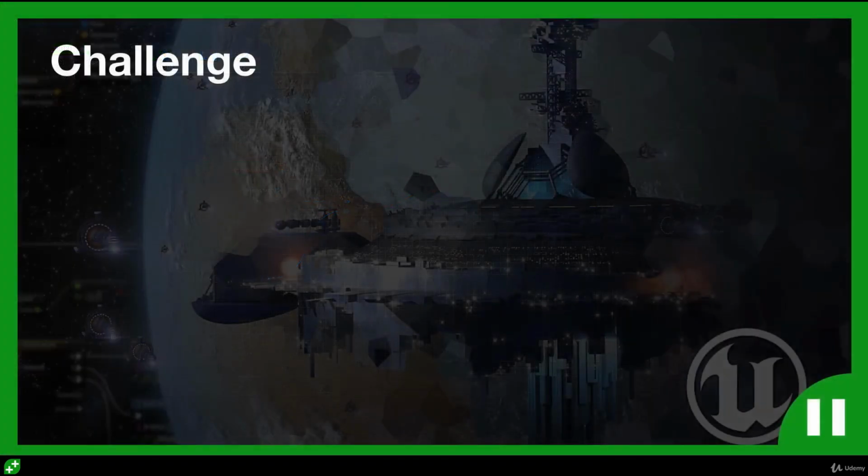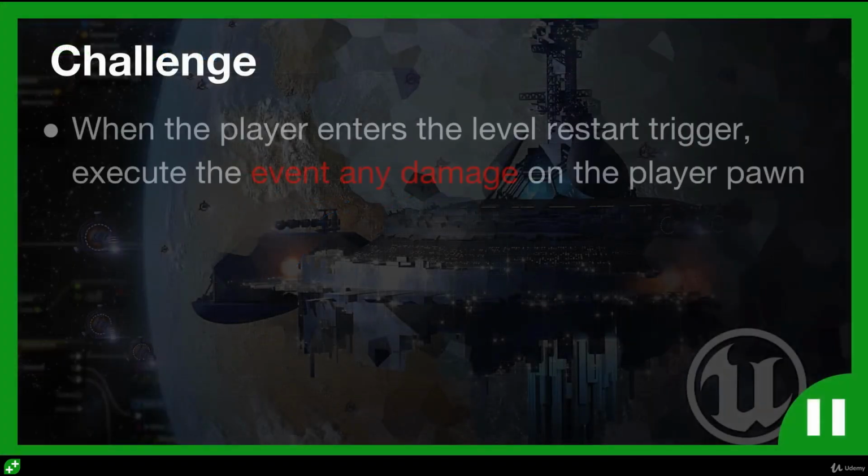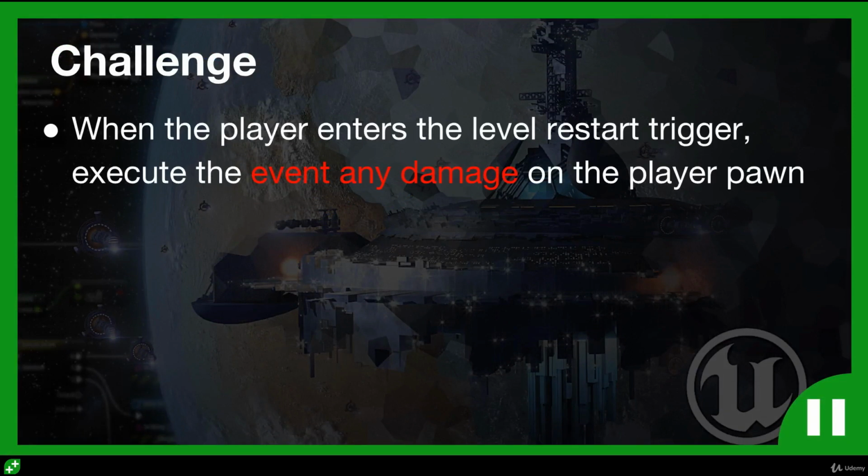So your challenge right now is to make it so when the player enters the level restart trigger, it will result in the event any damage executing on the player pawn. So pause here to give this a thought and then attempt the challenge, as this will fix our current issue with the level restart trigger. Then once you're ready, come back to the lesson and we can resume.